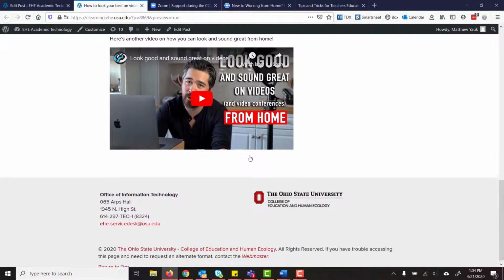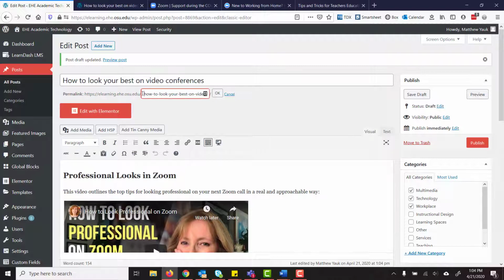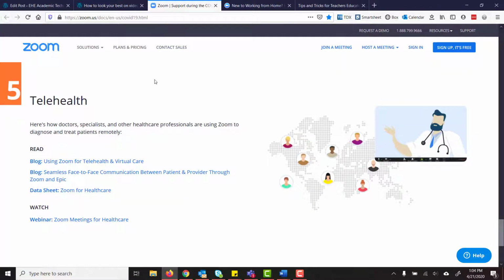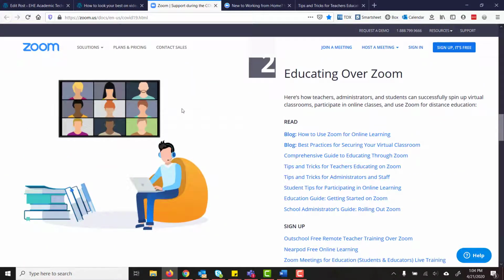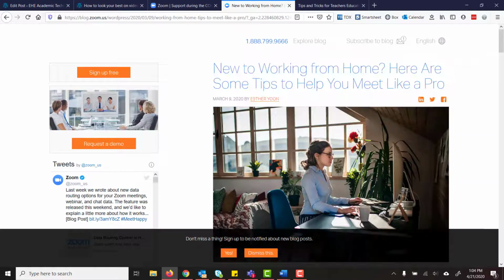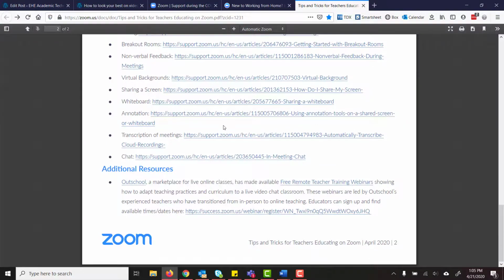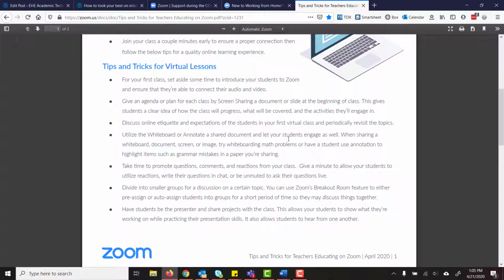When we are ready to go, we can actually hit publish and then it will be live on the site. But a couple of things that we'll probably want to check first is what they call the permalink or slug, and make that as easy to get to as possible, and also just make sure that we're not missing other resources like I have up here. So a Zoom page that actually has a ton of different resources, stuff from Zoom themselves about looking good and meeting like a pro. And then if this is for like education, some tips and tricks there. So don't forget the existing resources out there, and don't be afraid to link to them as well.